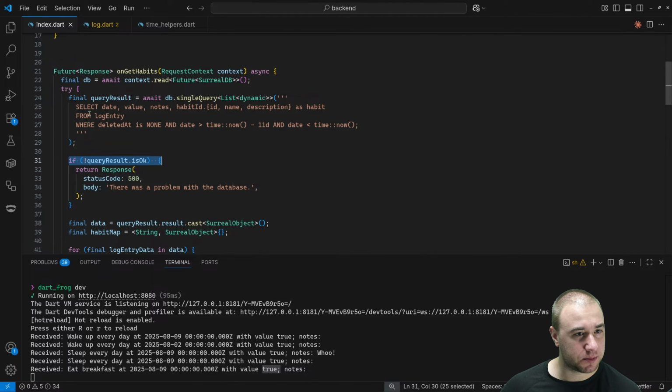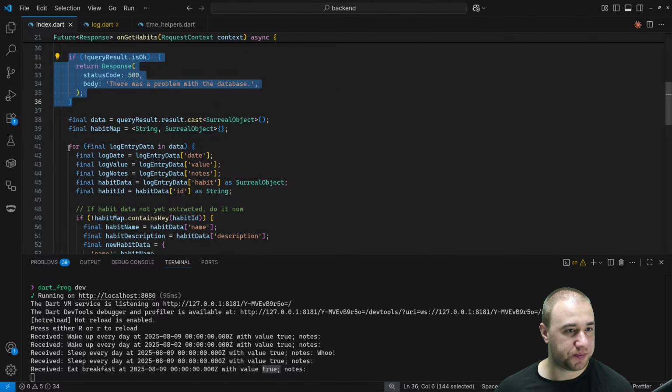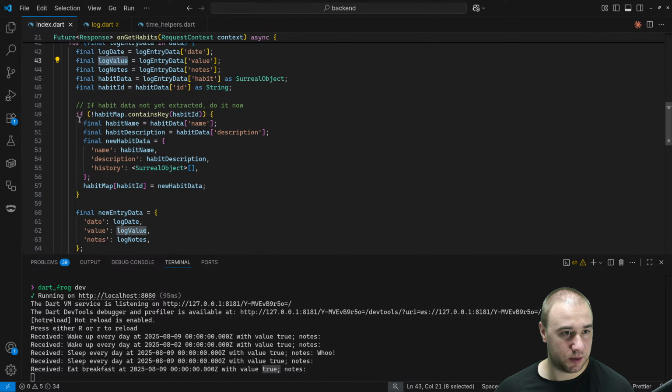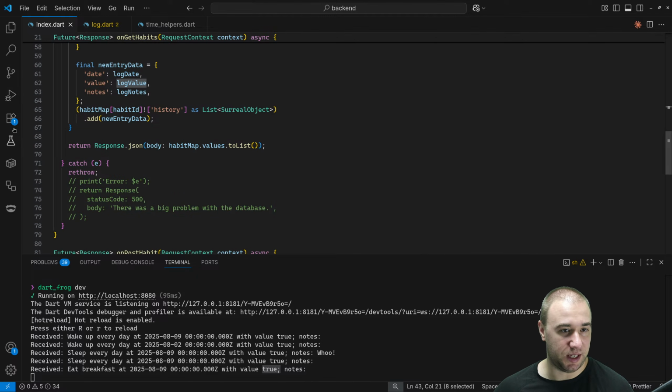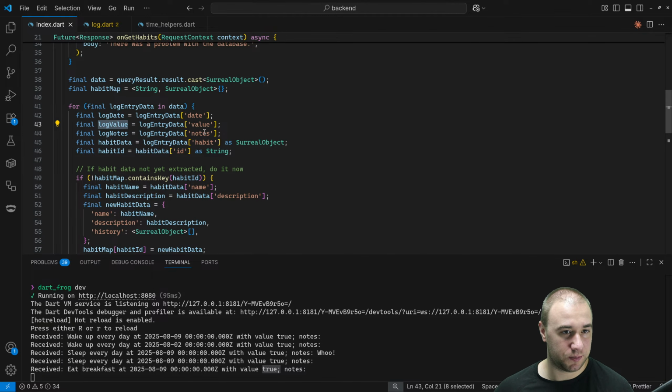Okay, so basically we try to fetch the data. On top of that, we try to fetch our habits, and all that works, right? We have the result okay and whatnot. And then for all the entries, so log entry data, we extract the value, right? That's the log value. And how are we handling it? Because we do, if data habit not extracted yet, we do that. Otherwise, new entry data will be whatever was provided here from the log value. And we just send it over the wire. So what is wrong with this?